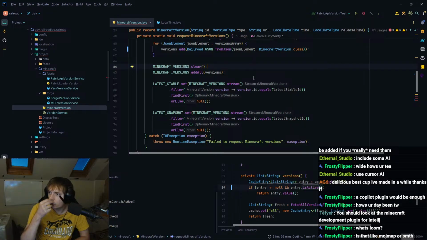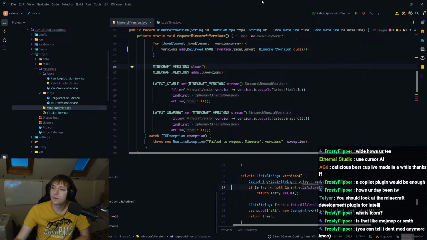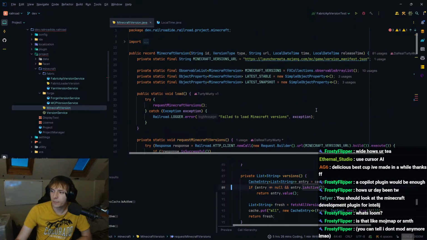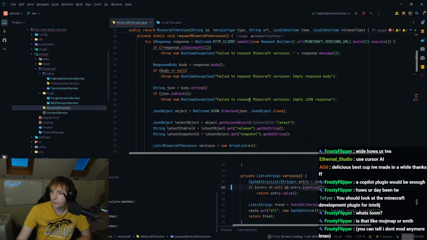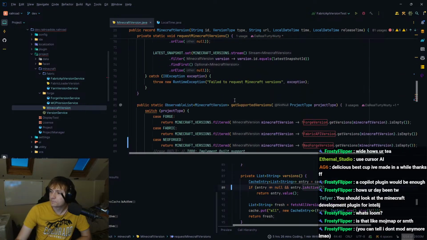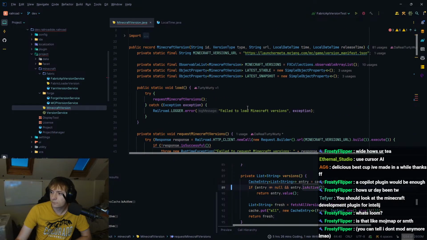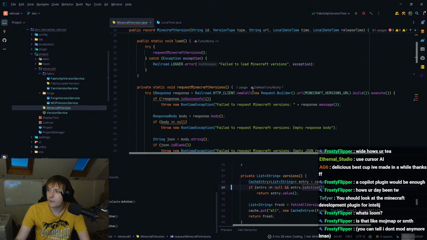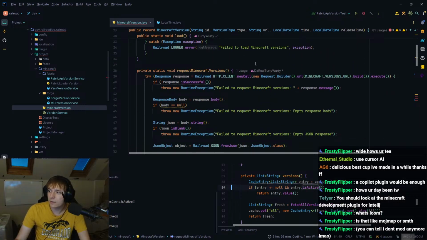What's Loom? Loom is the build system for Fabric. Kind of. Yeah, I mean it is, but also kind of not. Well, it is, but yeah, it's a thing. It is basically the build system for Fabric.